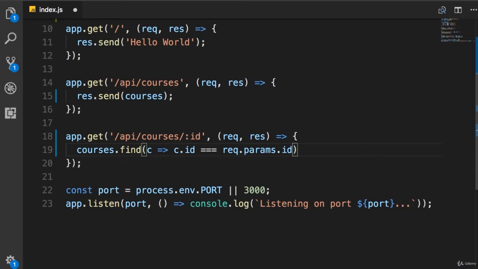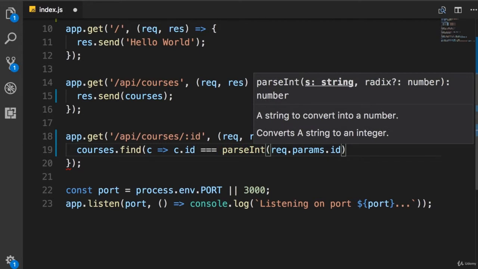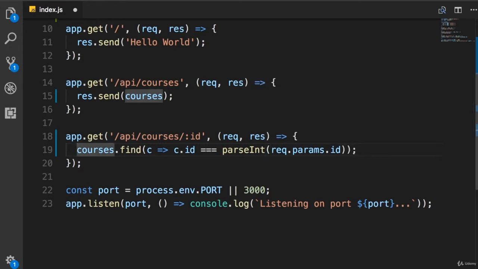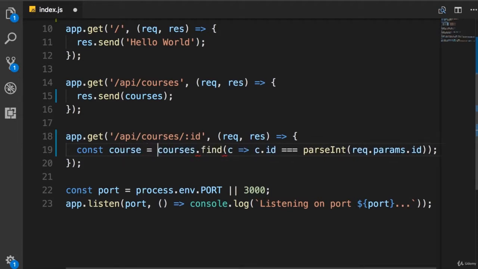request.params.id. However, this request.params.id returns a string. So in order for this comparison to work properly, we need to parse this string into an integer. So we call parseInt, which is one of the global functions available in JavaScript, and then get the result and store it in a constant called course.